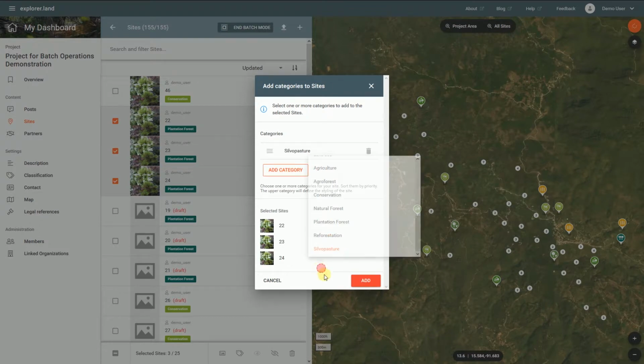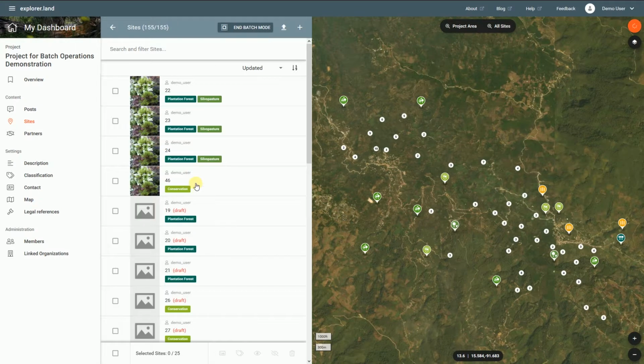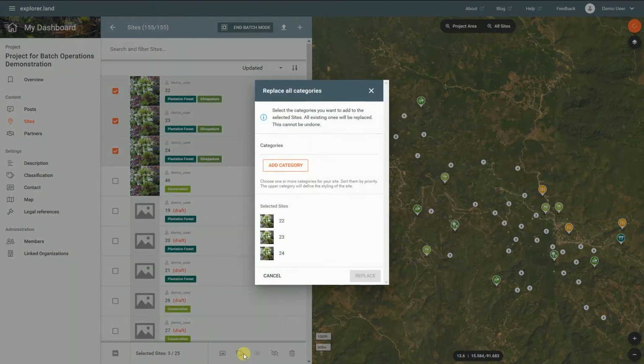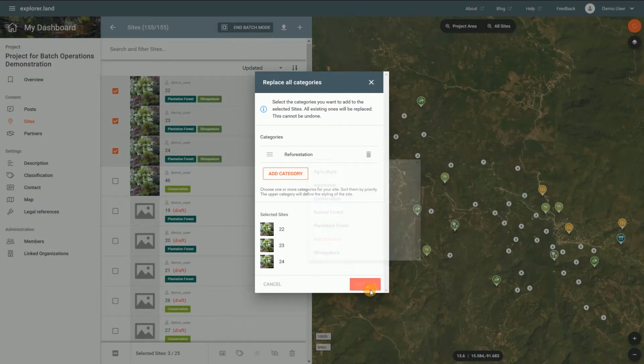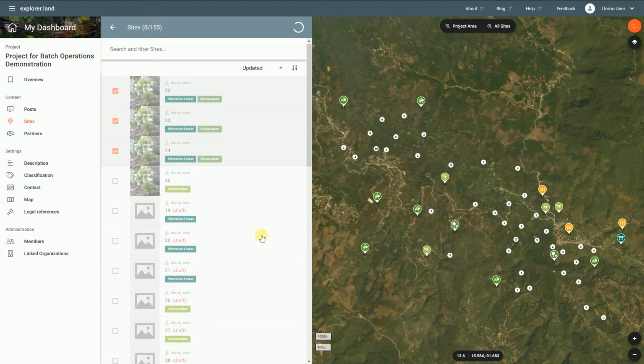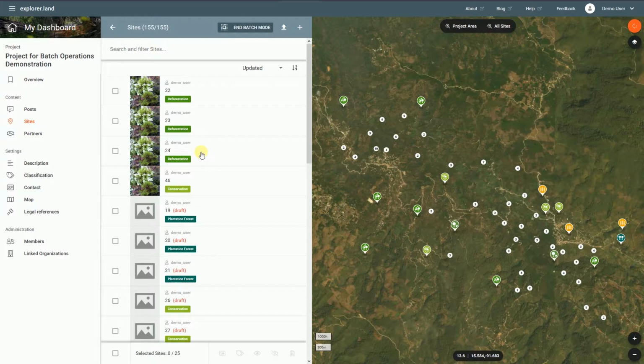I will just take silvopasture for this example, and you see how the three sites now have, in addition to plantation forest, also the category silvopasture. But let's say something changed and I want to replace them completely. So I will go to the replace option and then click reforestation, and you see how those sites were updated.